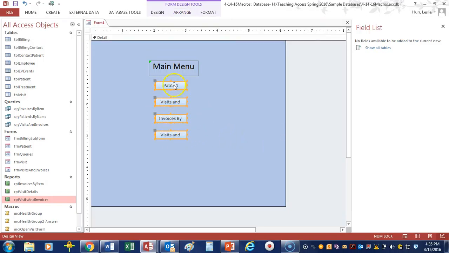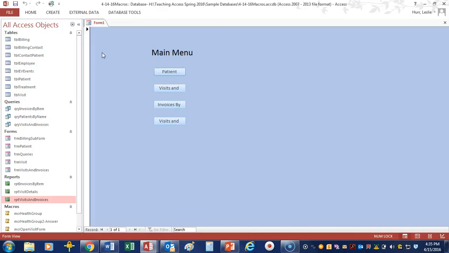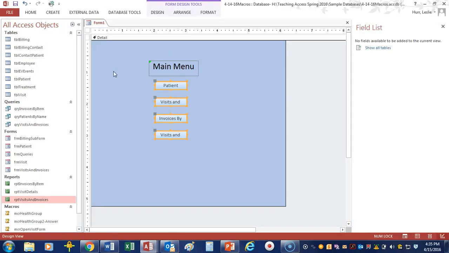Now the thing is that if I go into form view, it will do nothing if I click on these buttons. The reason for that is because I haven't associated a macro with them. And I need to do that in order to make them work.